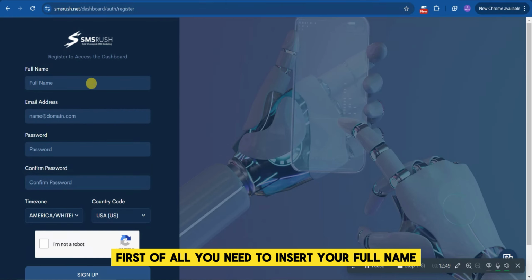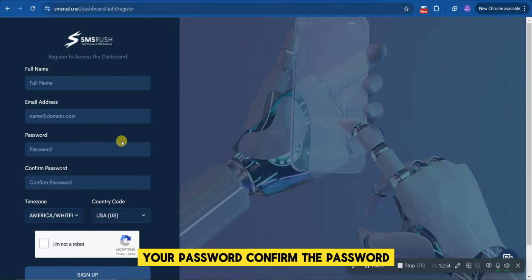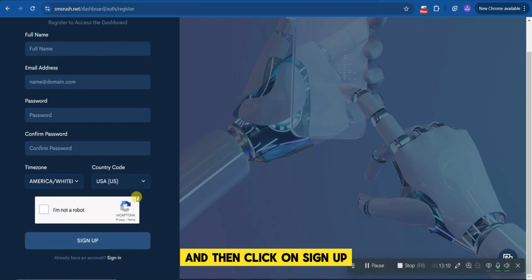First of all, you need to insert your full name, and then your email address, your password, confirm the password, select the time zone and country code. Make sure you select the right time zone for your scheduled campaigns, because on that time zone basis your campaigns will get triggered. And then click on sign up.